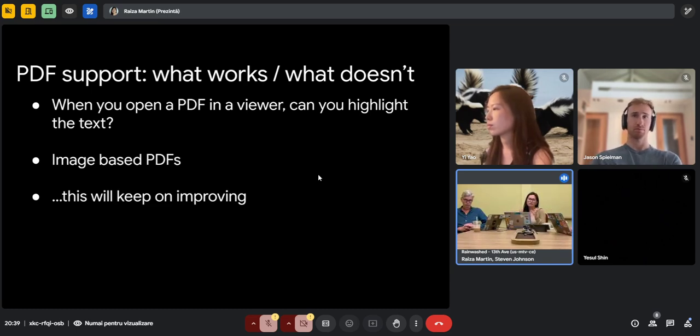Now, some of you may have already noticed that if you have a combination of both of these, it only kind of works. It's still a little bit janky, and this is on the roadmap for us to improve. So right now, it's kind of one or the other, but the next thing is obviously making both of those things work. Anything else you'd add on the PDF?